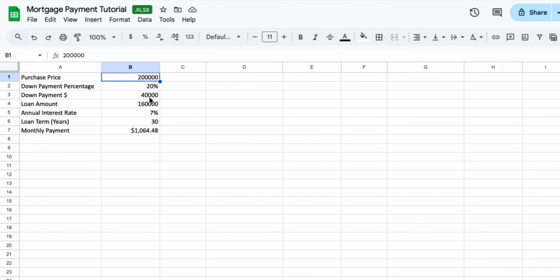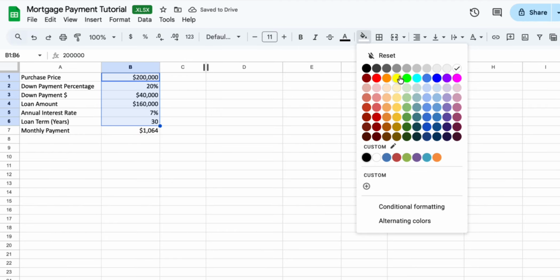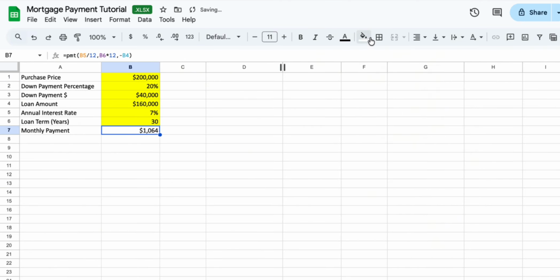Now, let me make this look a little better. First, I'll format the dollar amounts as currency, much cleaner. Let me also add some color to make the inputs and outputs clear. I'll highlight the inputs in yellow, and I'll make the monthly payment cell stand out. There we go. Now, it's easy to see what's an input and what's calculated. This is your basic mortgage calculator, but let's make it more powerful.